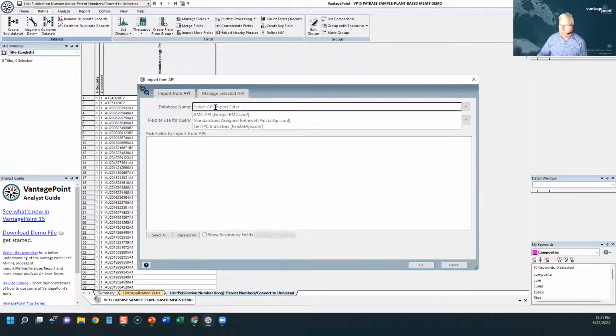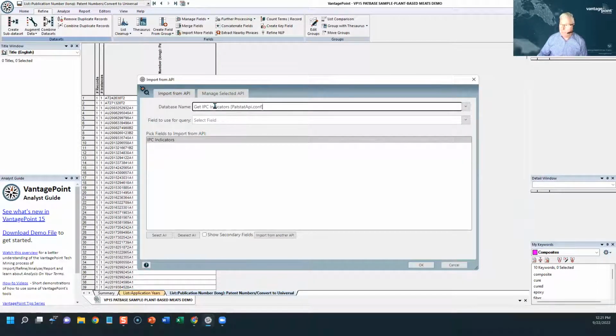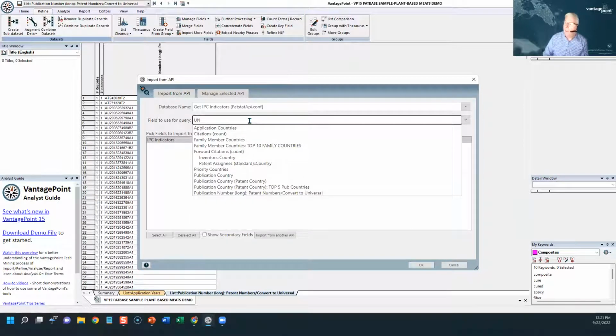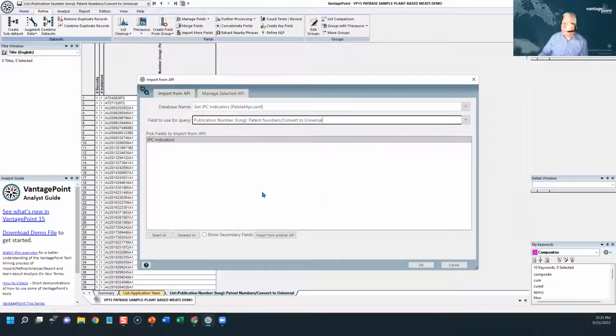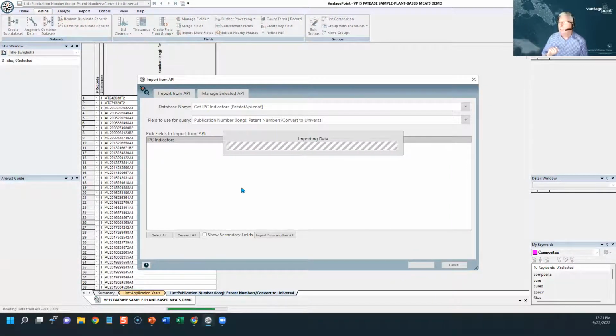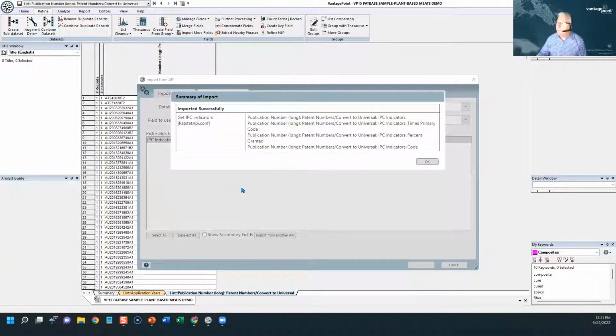To show the power of this, we pick the API for the indicators from PatStat, and we need a field to match up. So we take our universal field and run with that. Here it is down here, and these are the resulting fields that will come about. If I click OK, it goes out. You have to have access to the internet, obviously, and it imports this information. These are the fields that have now been generated in your data.